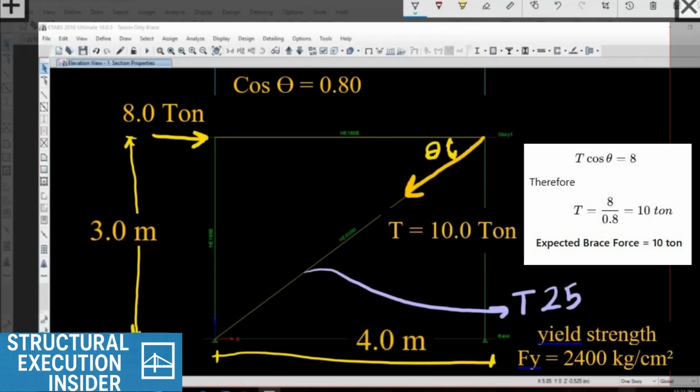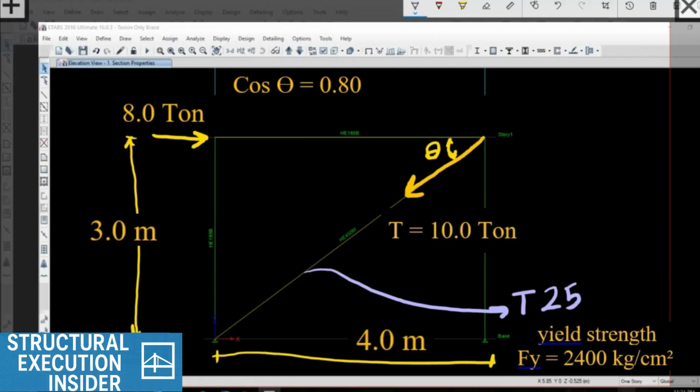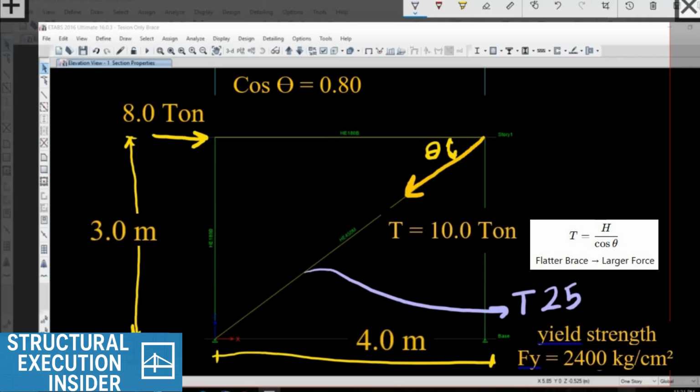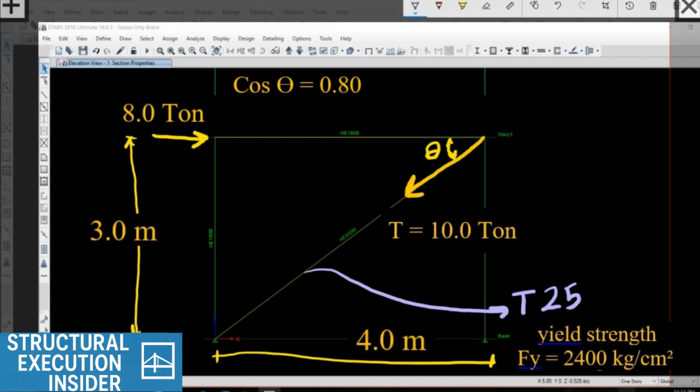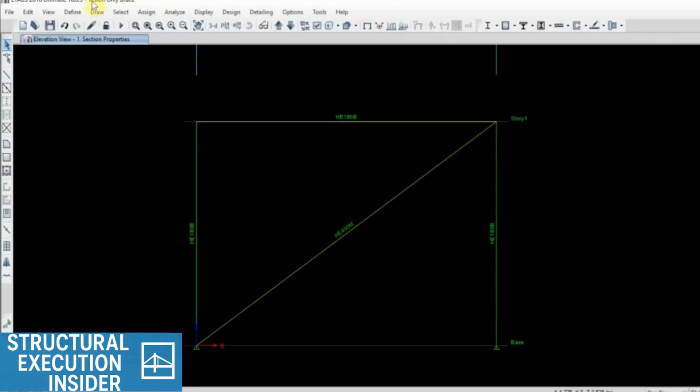The expected tensile force in the brace is 10 tons. Notice that the brace force is larger than the applied load. This happens because only the horizontal component of the brace force resists the lateral load. As the brace angle becomes flatter, the axial force increases significantly. This is one reason why brace geometry is important in structural design.